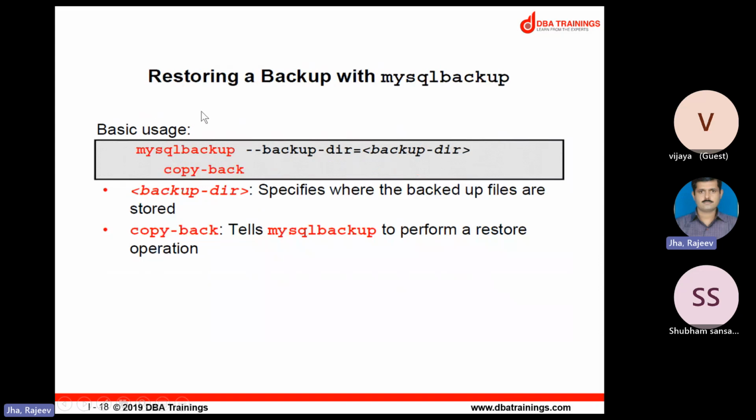So with mysqlbackup, restoring from the backup directory uses copy-back. The copy-back option tells mysqlbackup to perform the restore operation. But you must shut down the database server before using mysqlbackup with the copy-back option. Why? During the restoration time the database is not accessible, but during the backup it is accessible. Why do you need copy-back? Because the data files and logs are going to be overwritten. Got it? If the server is running, you cannot delete and overwrite the files. That's why it's not allowed.